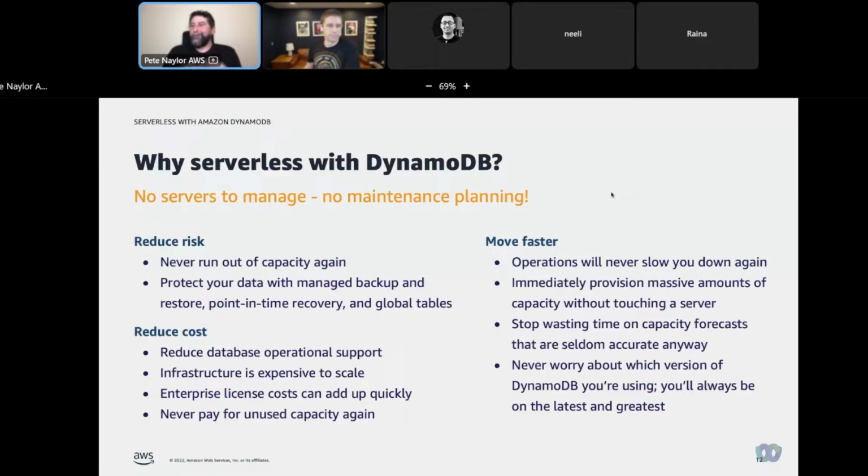So when we're using DynamoDB, we're reducing risk. We're not having to think about capacity. Do I have to think about what my capacity needs will be a year from now because I have to order hardware, and then I have a bunch of stuff sitting in a rack? It's really the promise of cloud. You're going to protect your data with managed backups and restores, point-in-time recovery, and global tables.